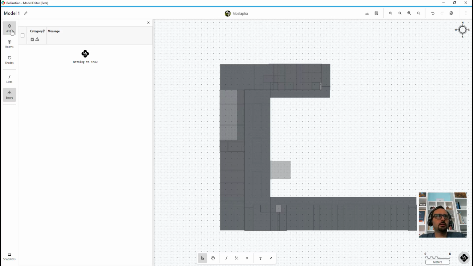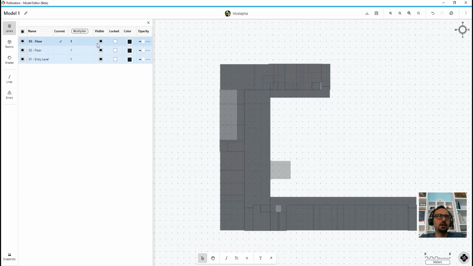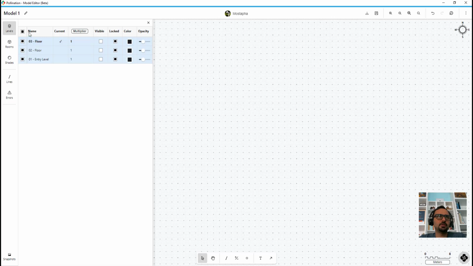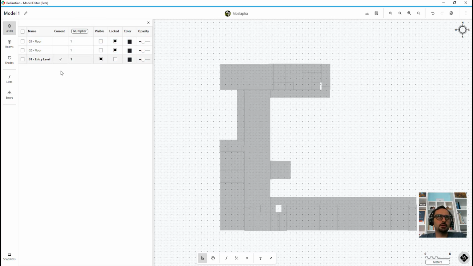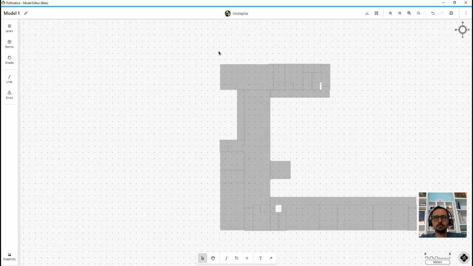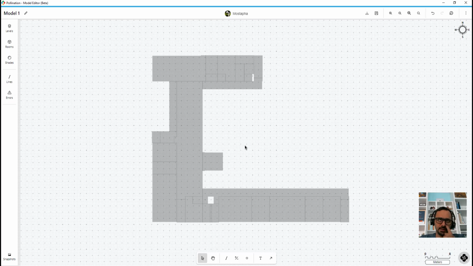Okay, let's go ahead and go to level 1. So I select levels. If you have so many of them, you can click here and select everything and make everything not visible. Then unselect everything, go on the level that you want, click on current, and then it should make it visible. So this is my first level.